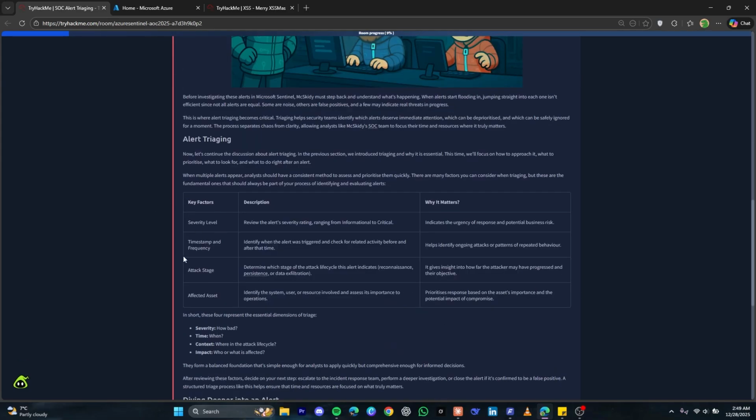As you can see, triage has 4 key factors. The first one is the severity level. It tells us how serious the alert is, with a rating from informational to critical. Let's say one alert is informational, another is low, another is medium, another is high, and another is critical. We will focus on the critical ones and check the rest later when we get free. For example, if someone installs malware on the server, it's a critical one and we have to investigate it right now.